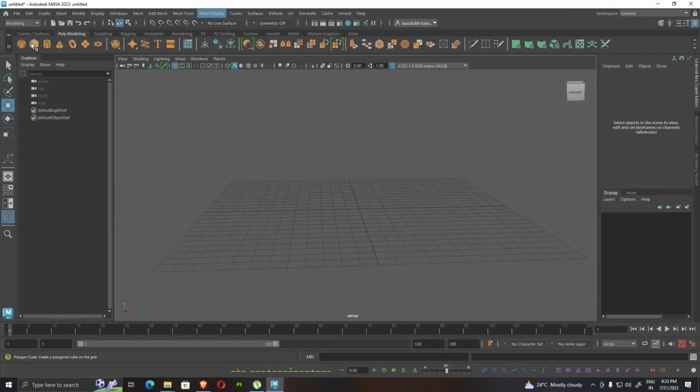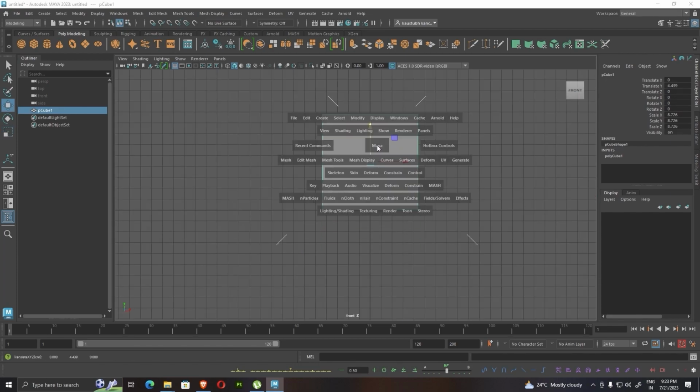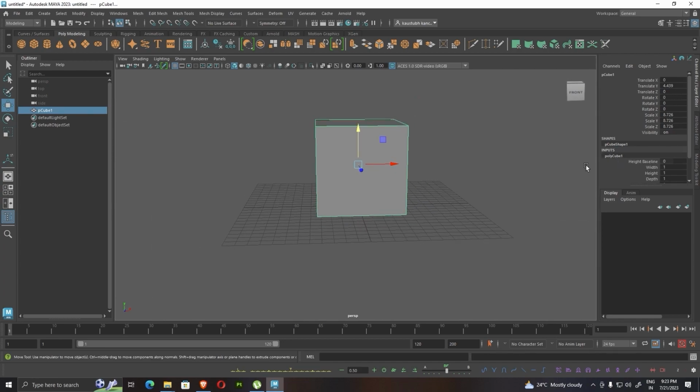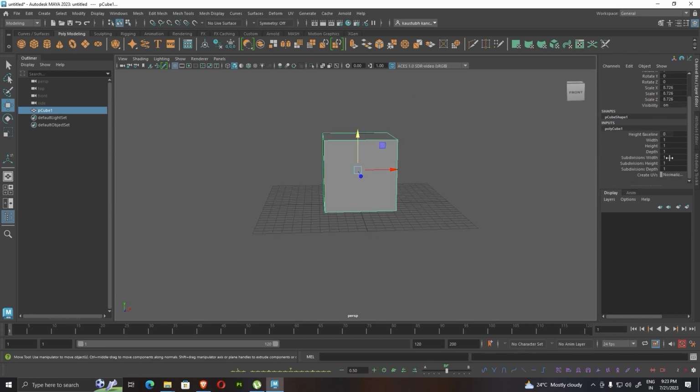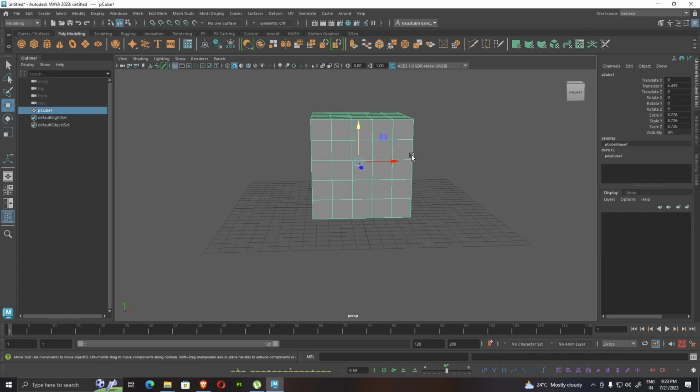So I will again start with an example. Here I am taking one cube, I will scale this cube, I'll keep this on the grid. Then here in inputs we can change the width, height and depth of this cube. Here I'm going to talk about the selection tools that we have in Maya.